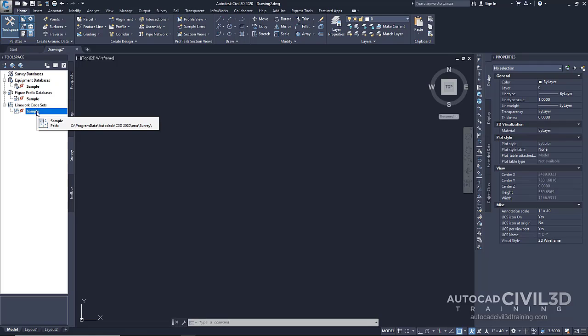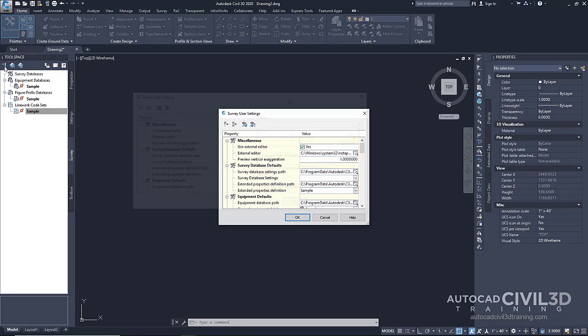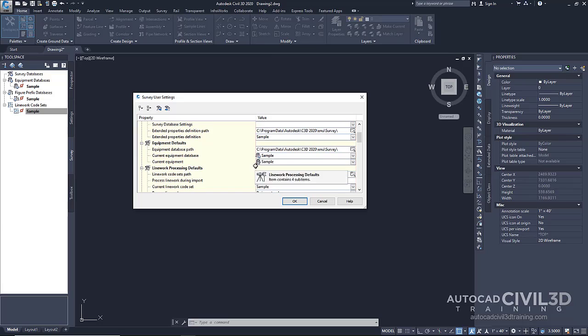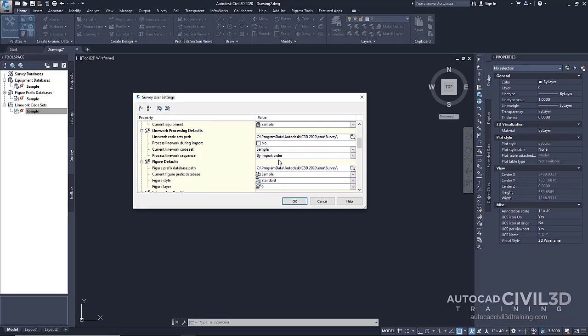What if we want to set that to another location? Here are some buttons up at the top that'll give us some of that control. You can choose the button on the far left called Survey User Settings. Within the Survey User Settings, you can define where all of these databases are stored, such as the Survey Database, the Equipment Database, Linework, and Figure Defaults.